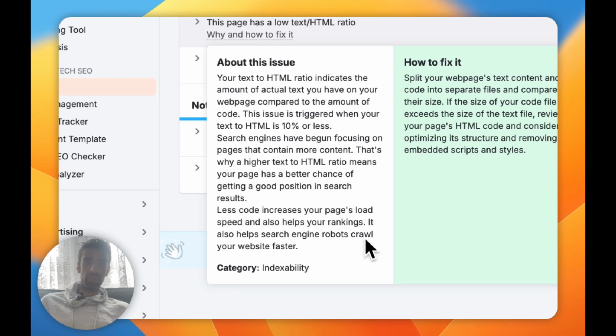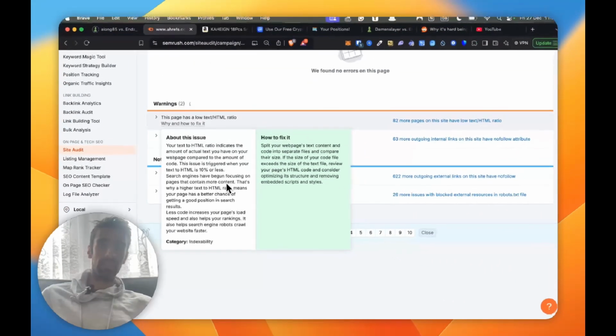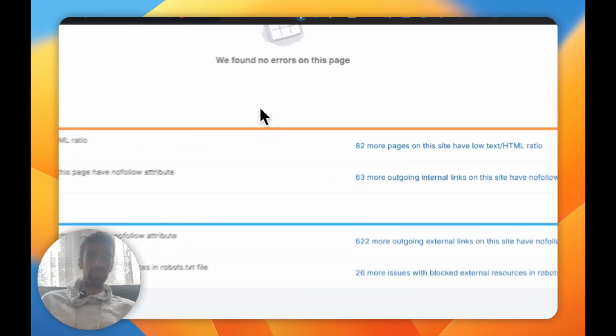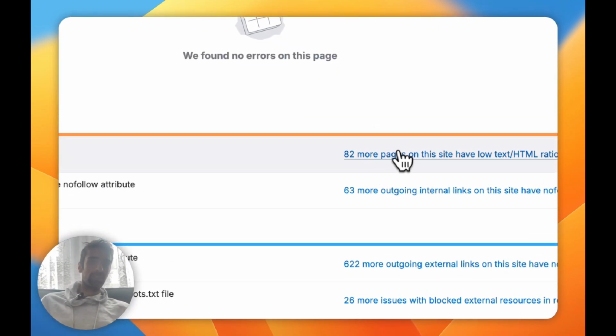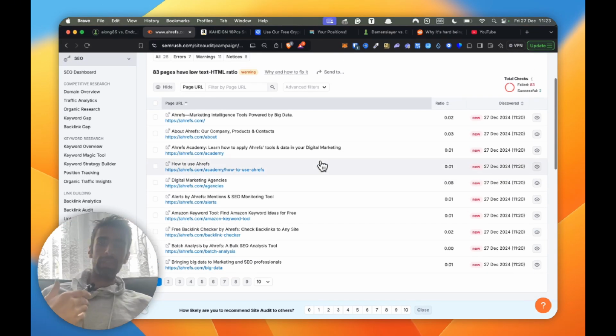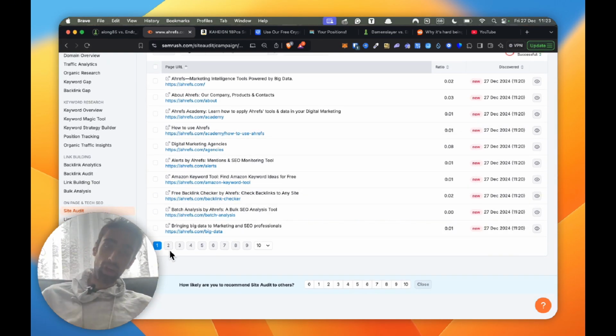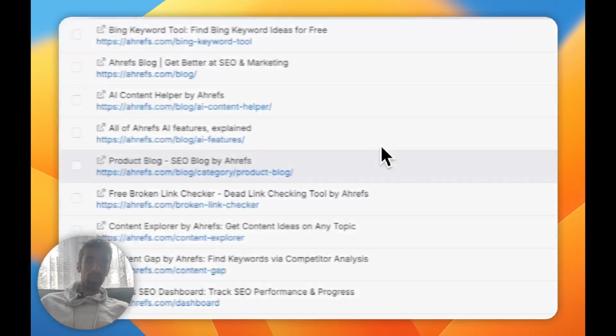The text HTML ratio indicates the amount of actual text you have on your page compared to the amount of code, blah blah blah, how to fix it. So it explains how to fix it, and there are 82 more pages on this site, so you can click on that and it's literally going to tell you all your different pages that have these issues. Bearing in mind I only searched for 100, so if I searched the entire website it's going to be a lot more, and it's giving you all this different information.